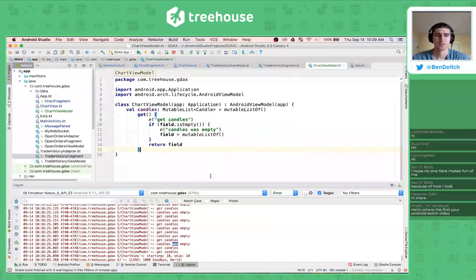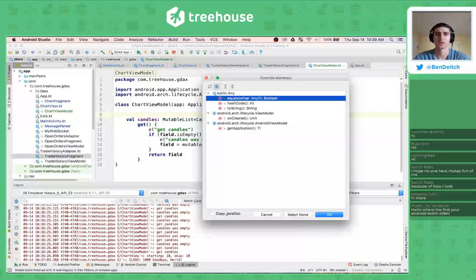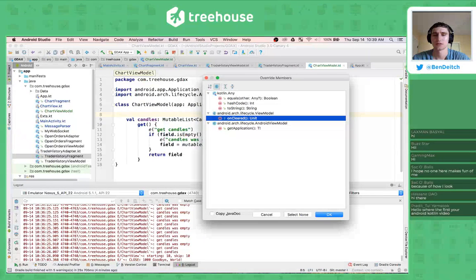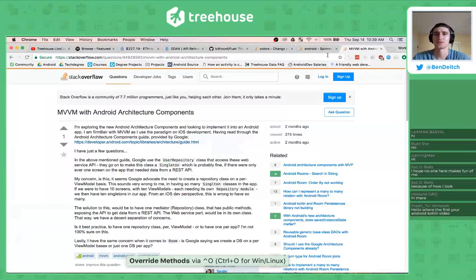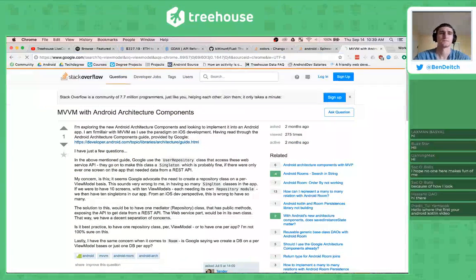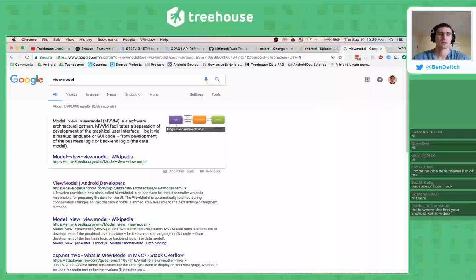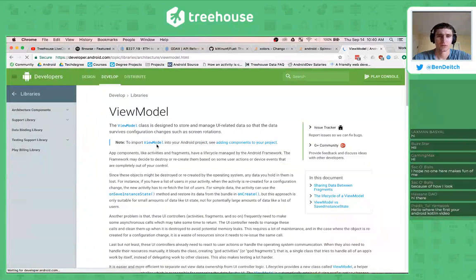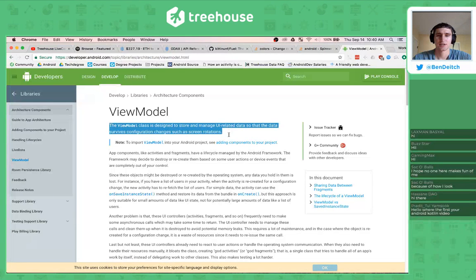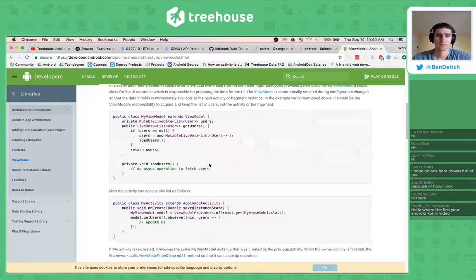So our view model doesn't seem to be persisting as well as it should be. And we don't have any lifecycle methods we can really use to make it persist. So let's look at the view model docs. Is this what we're looking for? Yeah, that's exactly what we're trying to do. Store and manage UI related data so that the data survives configuration changes such as screen rotations. Perfect.